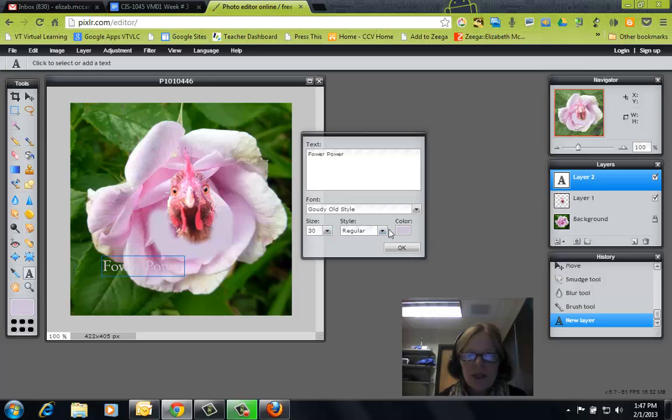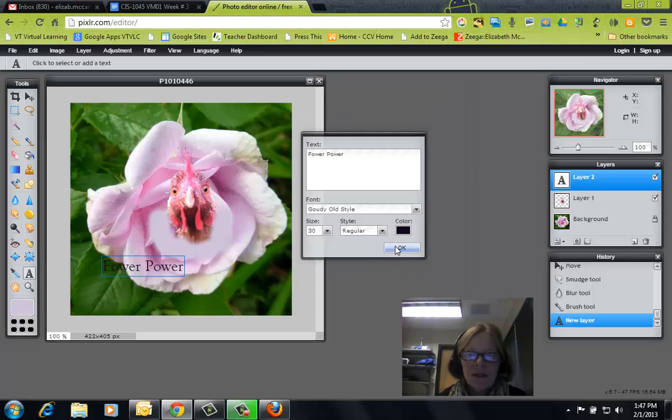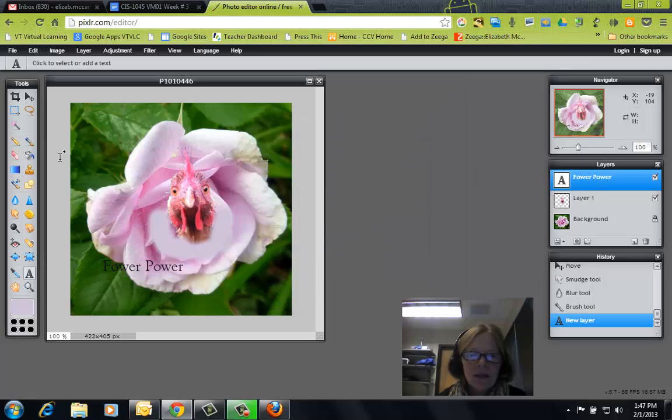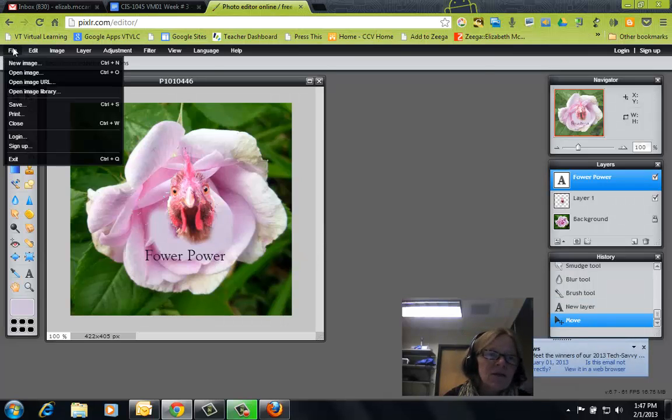And you can change the color of the font this way. So here we'll do that. I'm going to hit OK and OK. And again, if you want to move that, you go back to this little plus. And I'm going to drag that over there. And so there's our text, there's our picture, and if I want to save it, I'll go to File and Save.